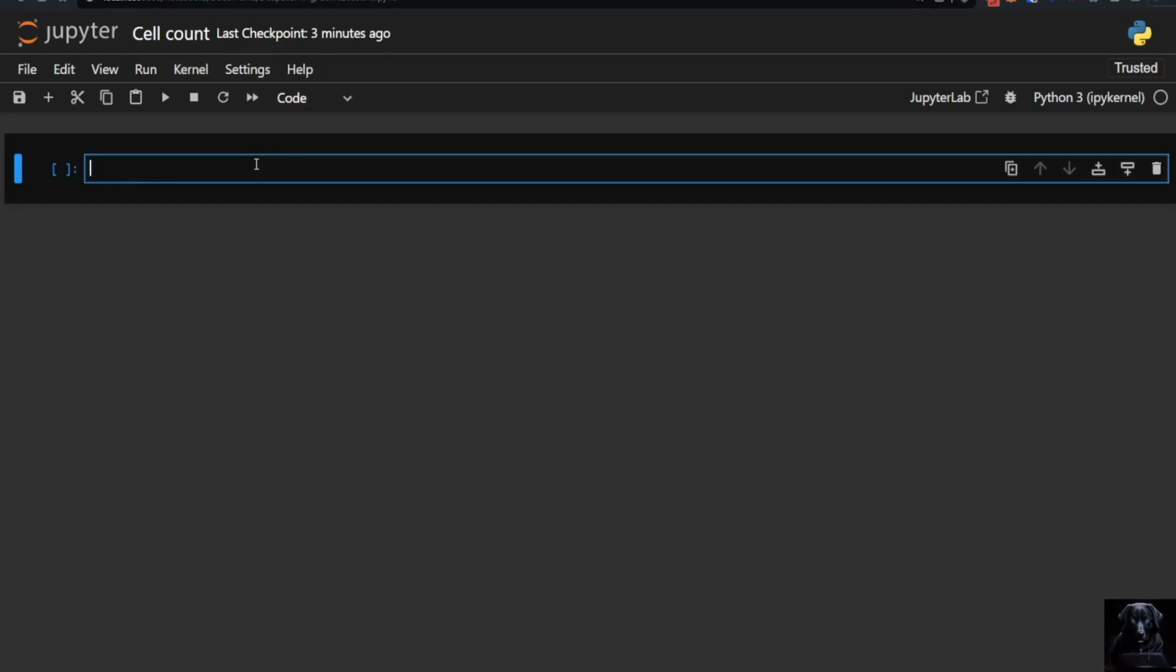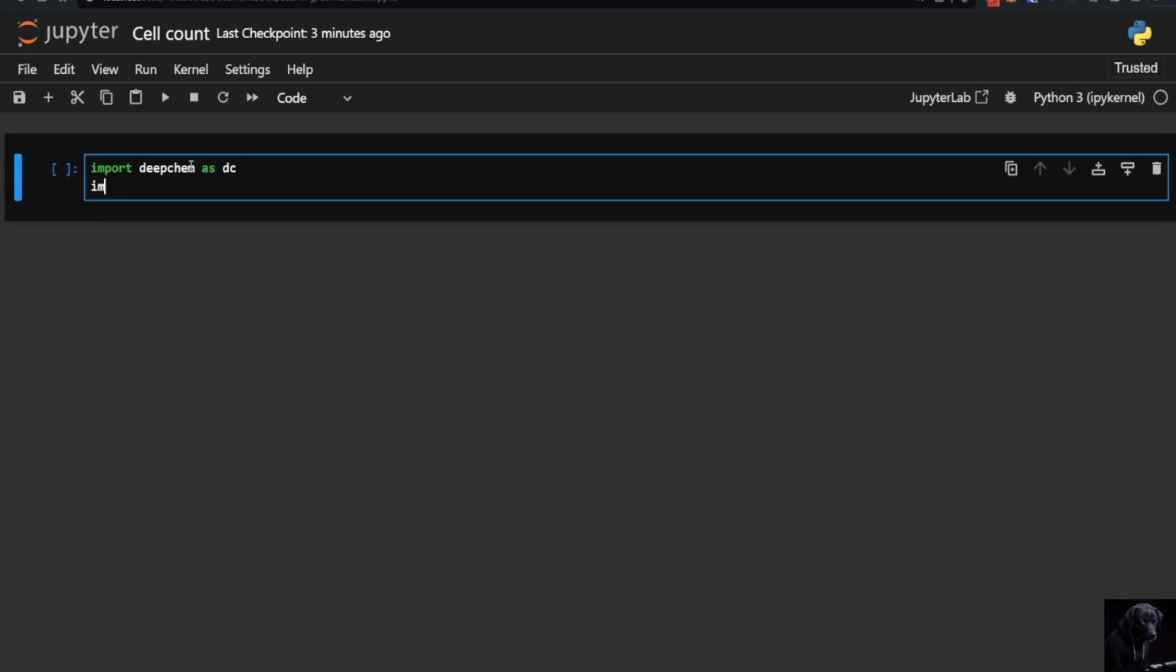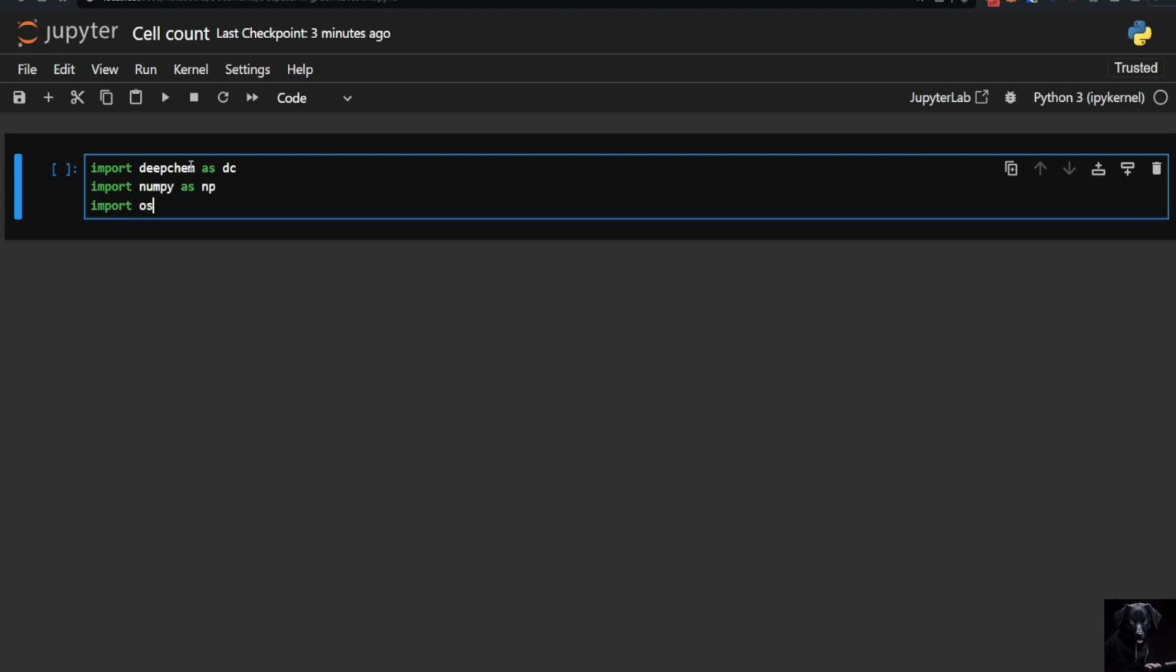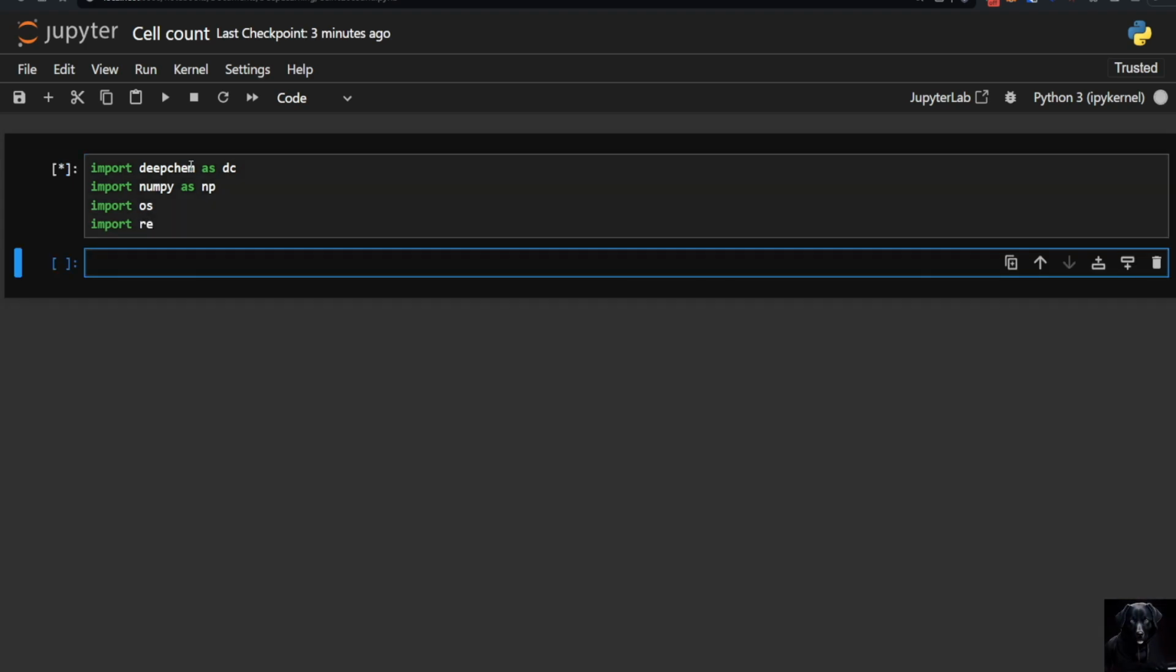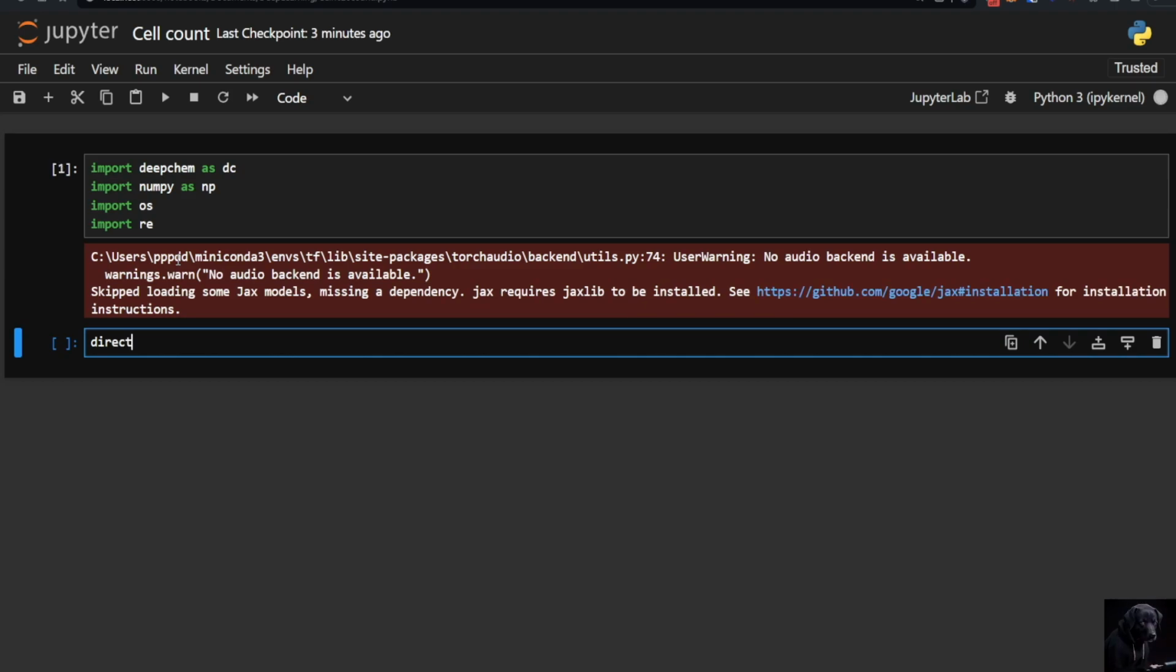So let's jump right into it. Obviously we are using Jupyter Notebook, but you can do this in Google Colab as well. Let's begin by importing Deepchem, importing NumPy, and importing os so that we will be able to read files, and then regular expressions, which will help us extract the label from our file name. Once that is done, let's create a directory.